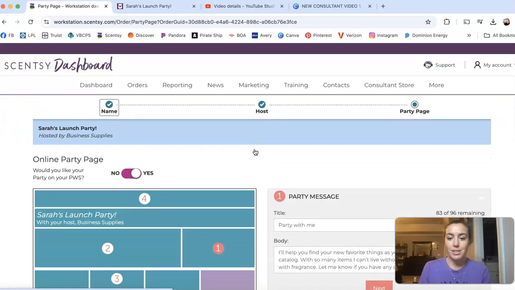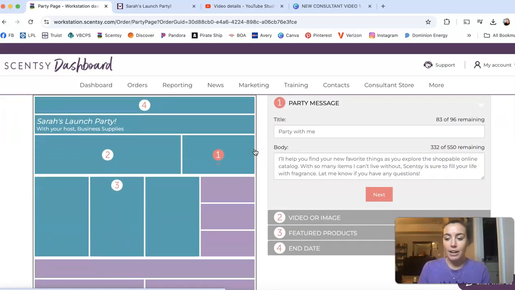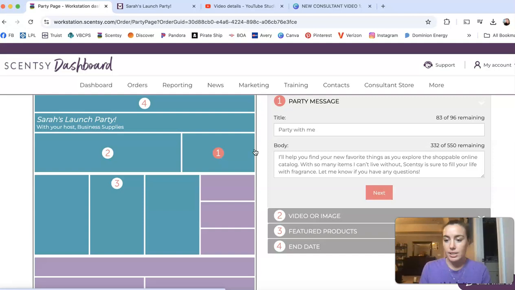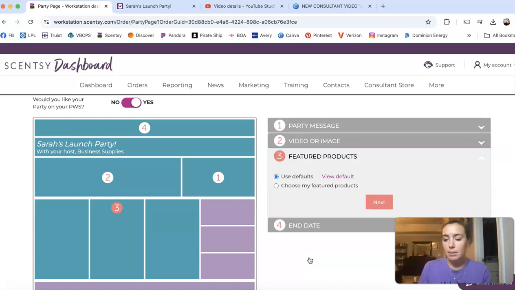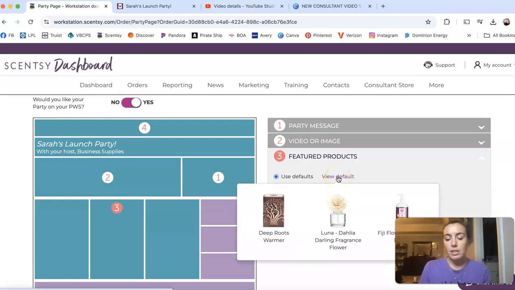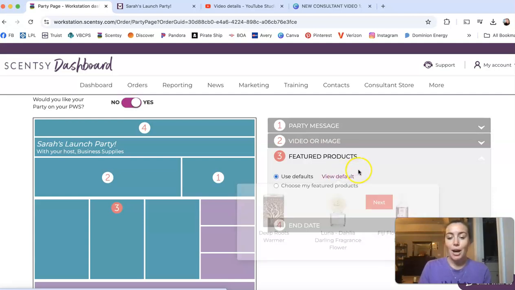And it's going to take us to our party page, which every time you create a party, it's going to look exactly like this. Number 1, I always leave the same. Number 2, I also leave the same. Number 3 is sometimes where I edit it. Since this is your launch party, I do recommend editing these items. So right now the default is a Deep Roots warmer, a Luna fragrance flower, and laundry liquid.